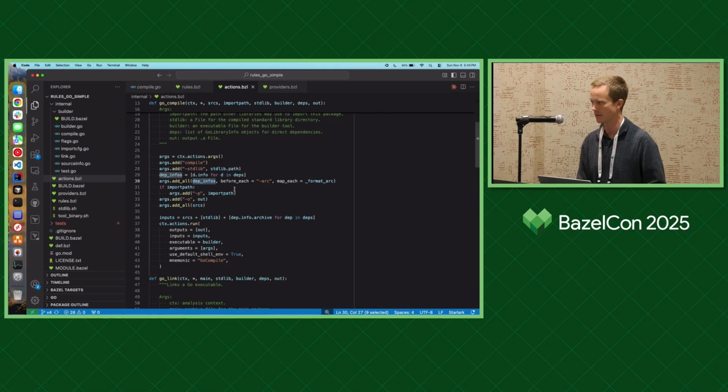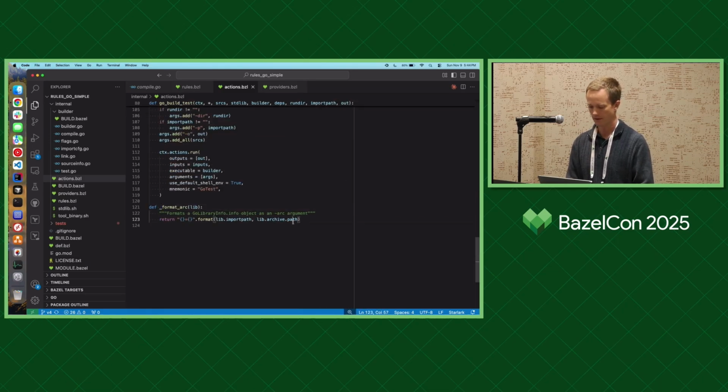These are all those dep info objects. And I say before each of these, pass the arc flag. So it's going to say arc A, arc B, arc, and so on. And I also want to map each one of these. So I have an object and I want a string. So this is calling format arc. This is just a local function here. It just calls string format to put it in the right format for us.